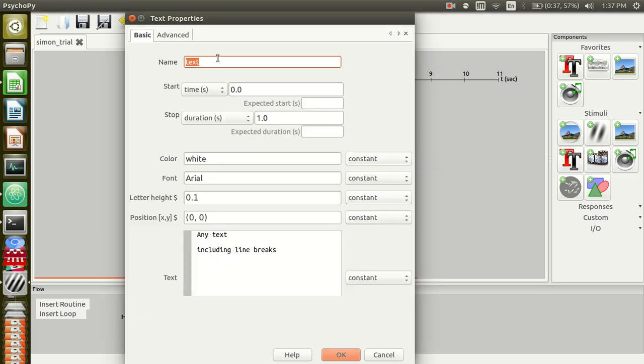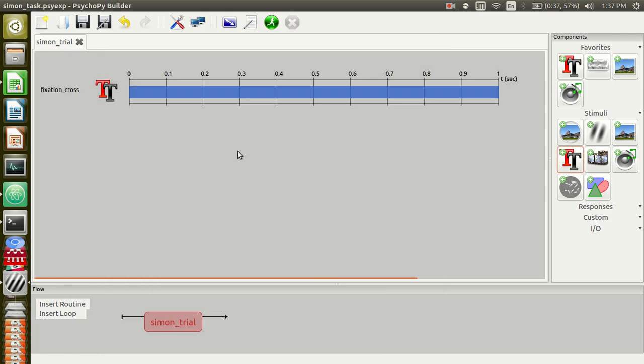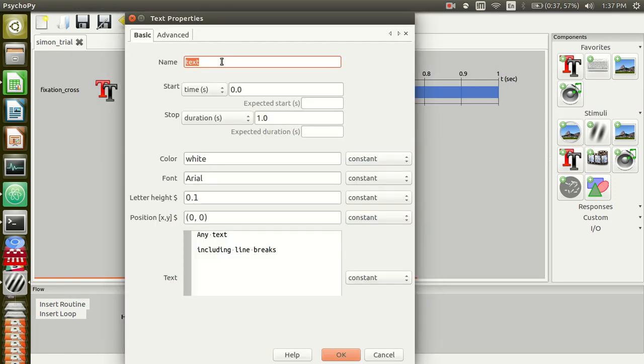The first thing we're going to do is that we need to add some stimuli. So we're going to add a text, and the first thing that we need in the text is a fixation cross. As a fixation cross, we want it to start at the very beginning of the trial. It's going to last 1 second, that's fine. And we want it at the very center of the screen. That's what 0,0 stands for. And for the text, we're just going to have a little plus. There we go, easy.